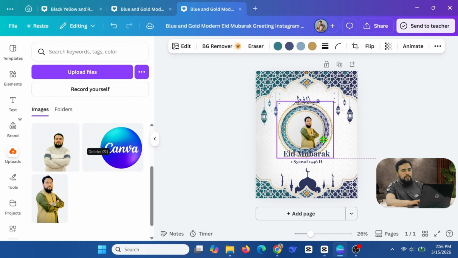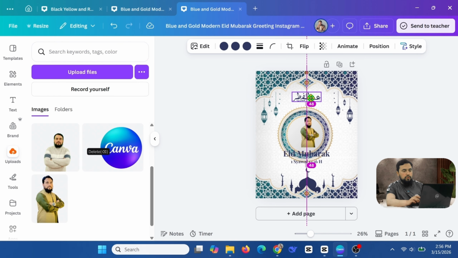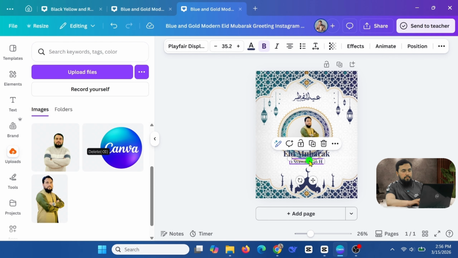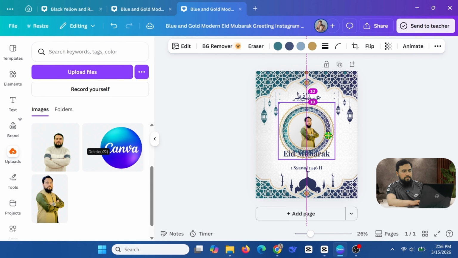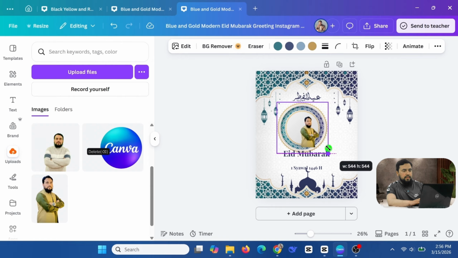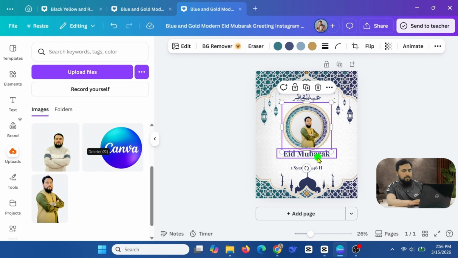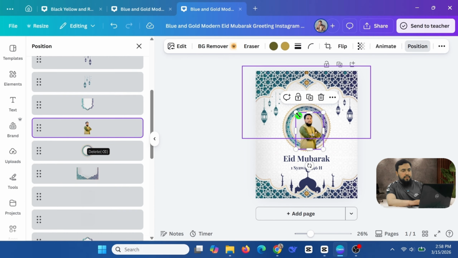You can move it from one place to another place, and you can move the above Eid al-Fitr text, and you can also move the down text and adjust the ring of the Eid al-Fitr card. Minimize that one. You can see here, adjust it in the middle and move the lower text lower, and adjust your picture according to your ring.